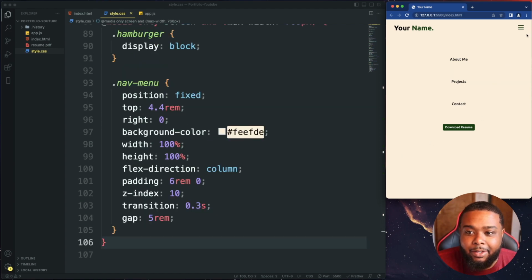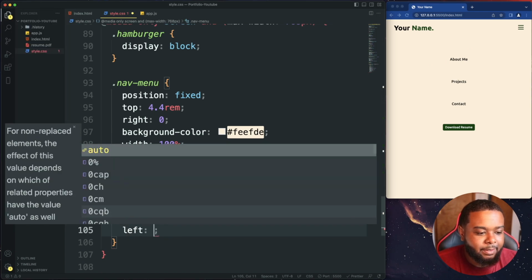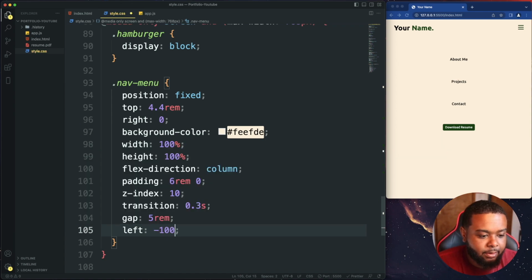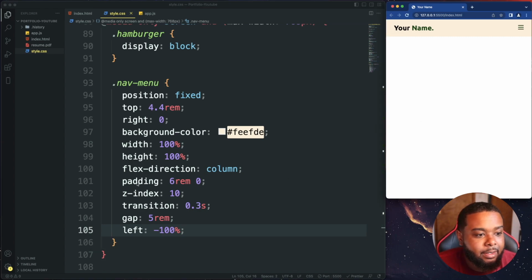So now we want to get rid of this. We don't want to see it right now because the menu is closed. So when you see the hamburger menu, that means the menu is closed. So let's do a left of negative 100%. Like that. So now it's gone.